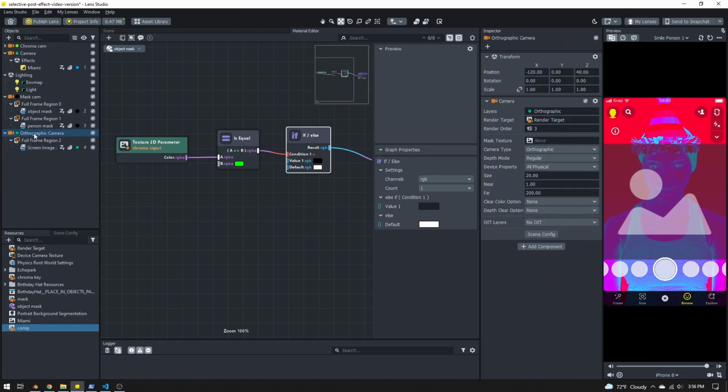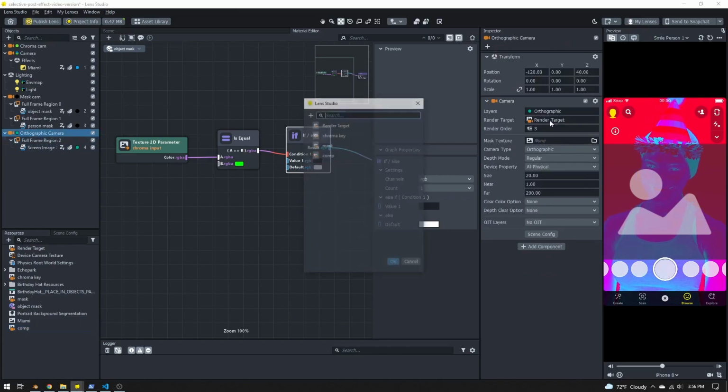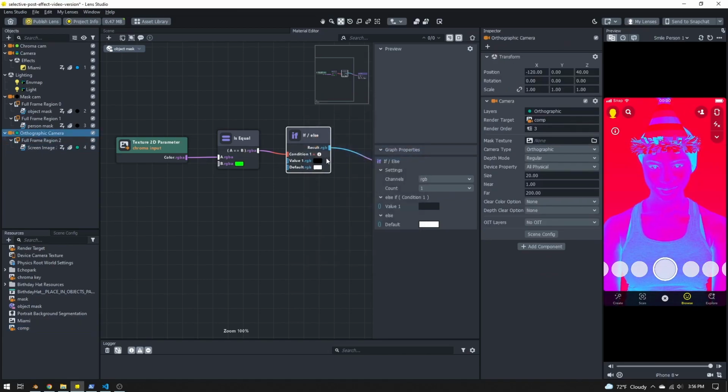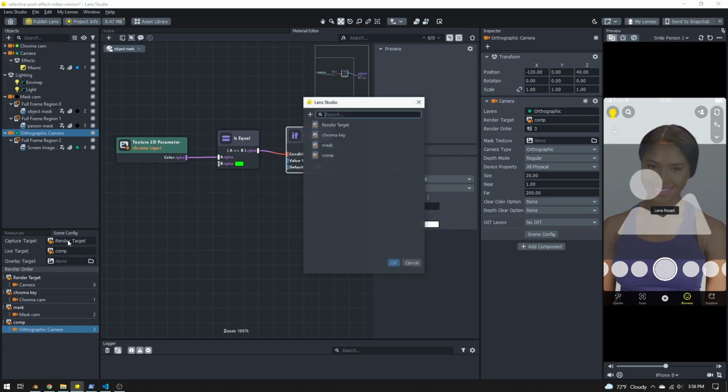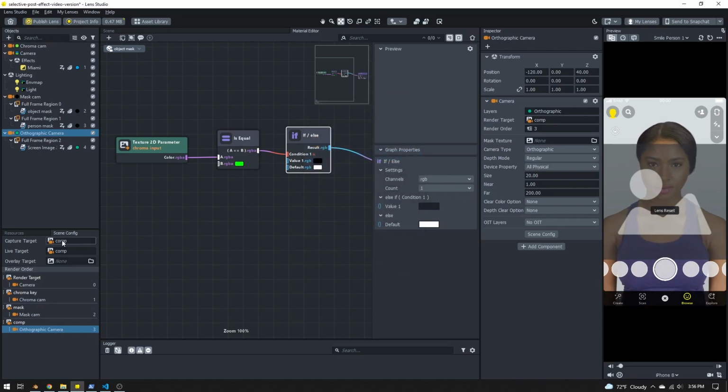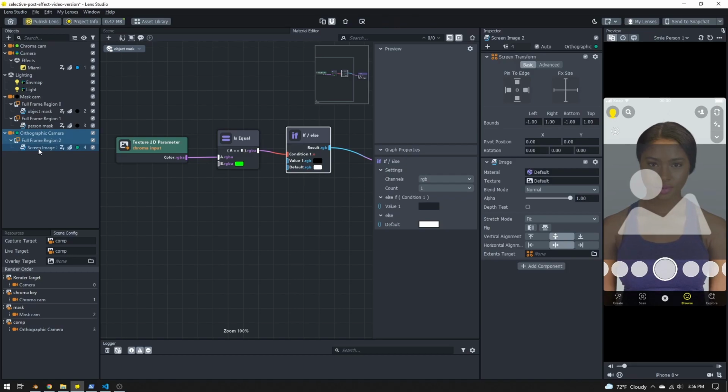Now this camera, I'm going to select it. I'm going to switch the render target to the comp. And then in my scene config, I also want to switch that over. Now I want to go ahead and do that for the capture target as well. Now remember, this is what actually gets recorded. And in this case, we want to make sure they match. All right, so let's rename this one to the background.